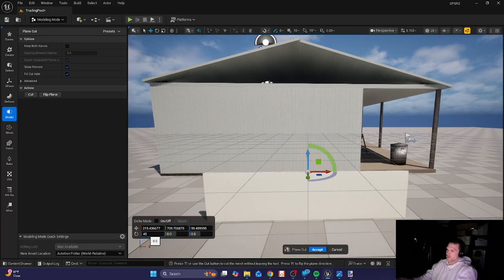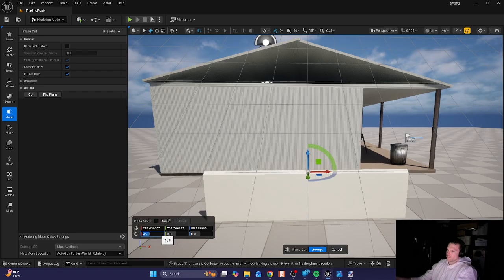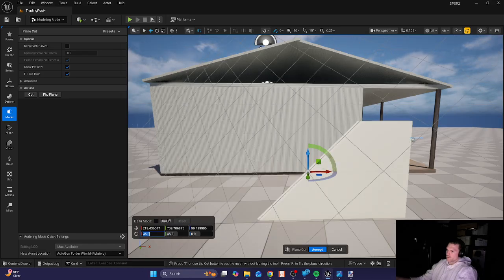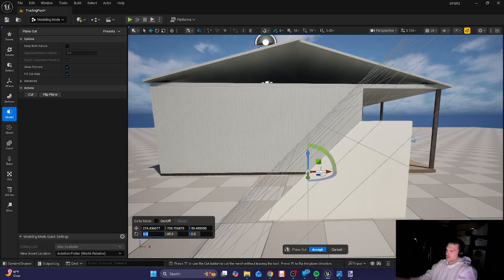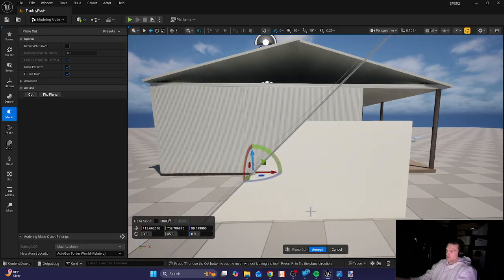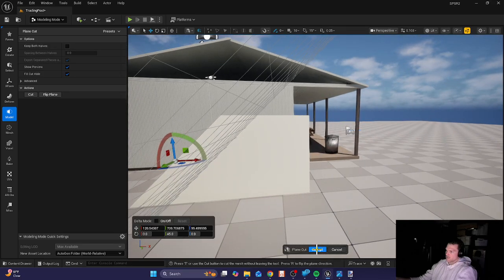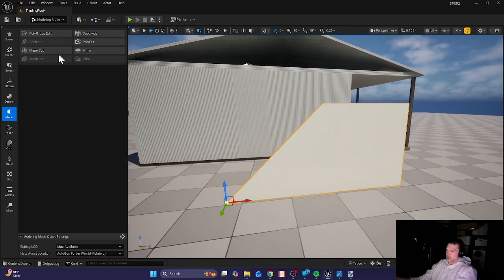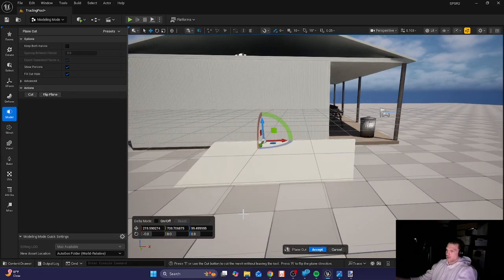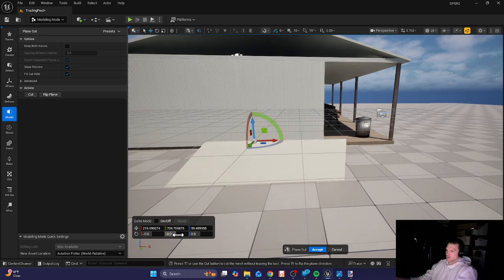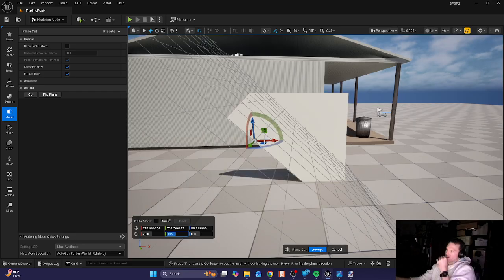Put this at 45. No, not that one. This at 45. We'll leave this at 0. We'll put you right there. We'll accept that cut, and then we'll do it again. Plane cut, and we'll go not 45, but what would that be? 135? Yeah.